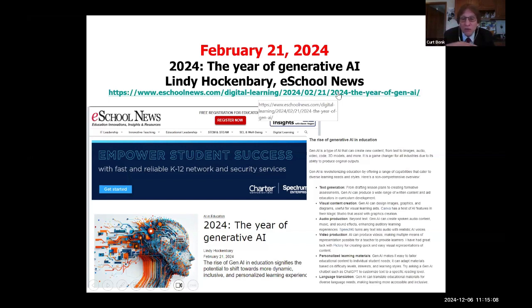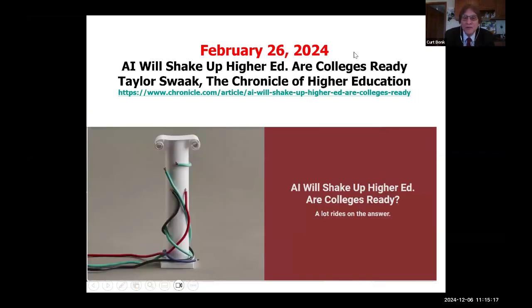But that's just basic learning, just the base. It's not advanced. And then personal, individualized, customized learning. Of course, we're heading that way. AI will shake up higher ed. Are our colleges ready for this shakeup?